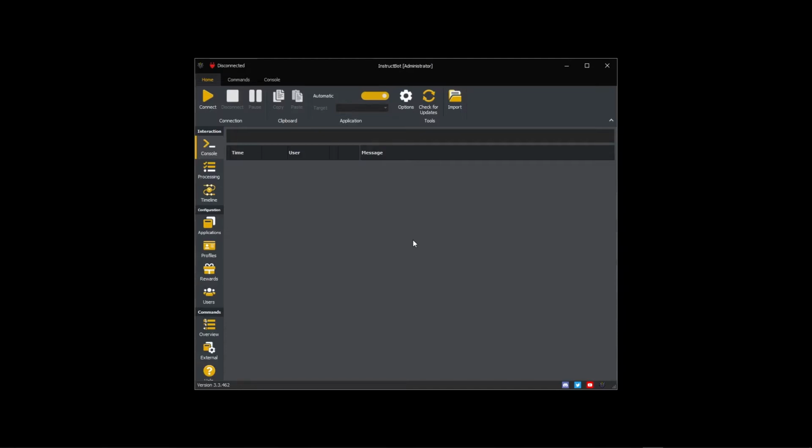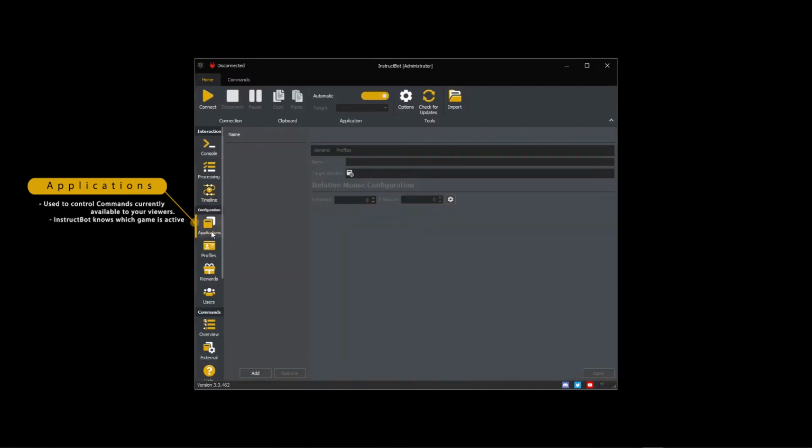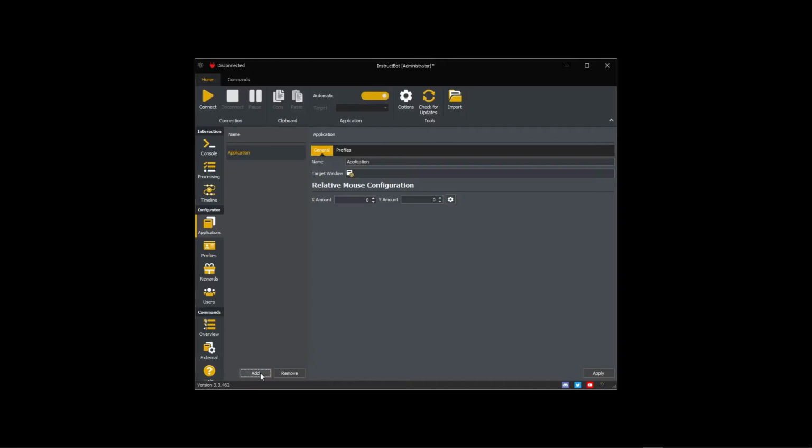In this video, I'll be showing you how to create a new application. Applications in InstructBot are used to control what commands are currently available to your viewers, and so that InstructBot knows when the game you're playing is active. You can create a new application by pressing the Add button. You should name the application to match the game you're playing.